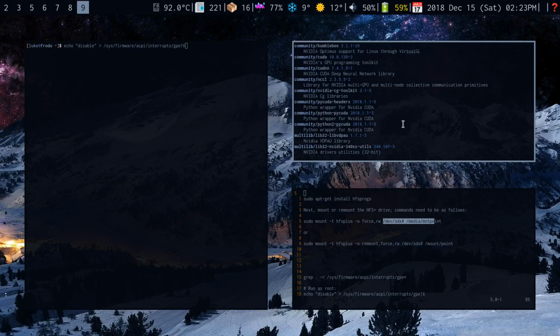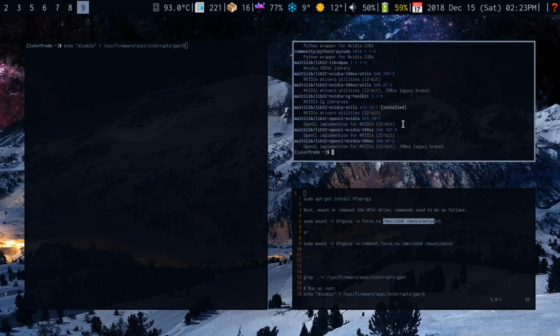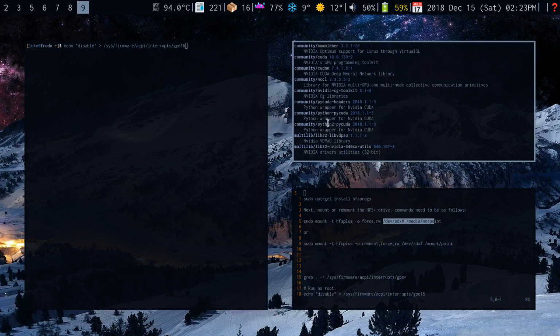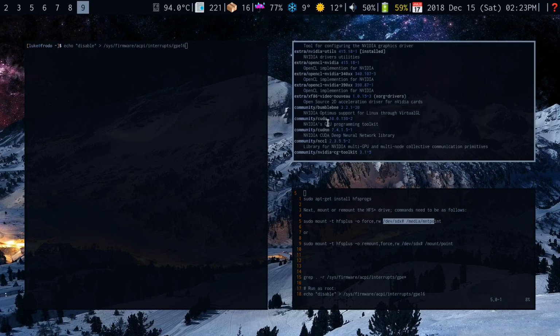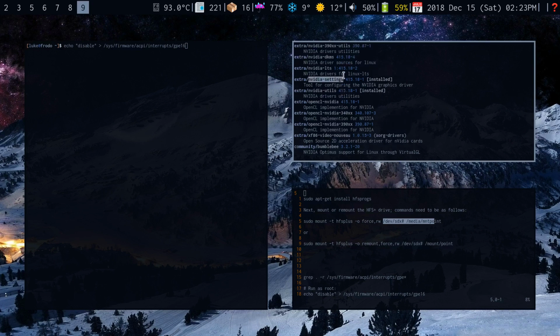Maybe not fully optimized, I don't know, but you can see that I activated this multi-lib. Just Google how to do that. You've got these community packages, extras. I installed this. I don't know that I need that. And I installed this. Don't know that I need it, but I did.